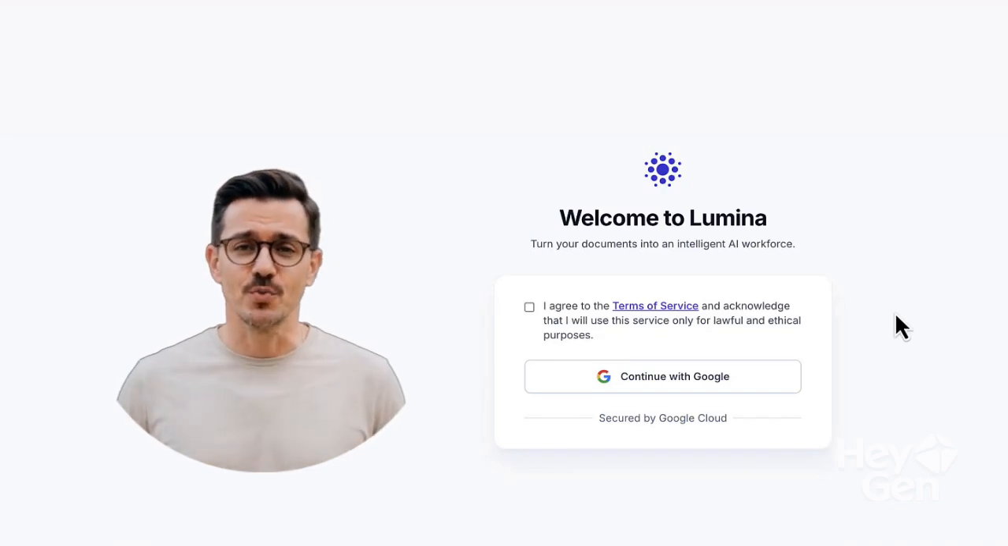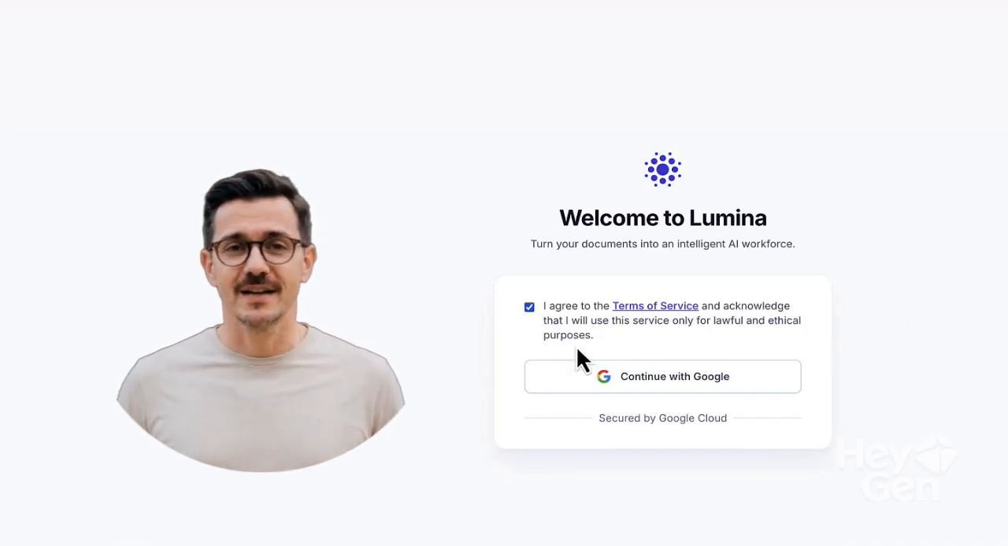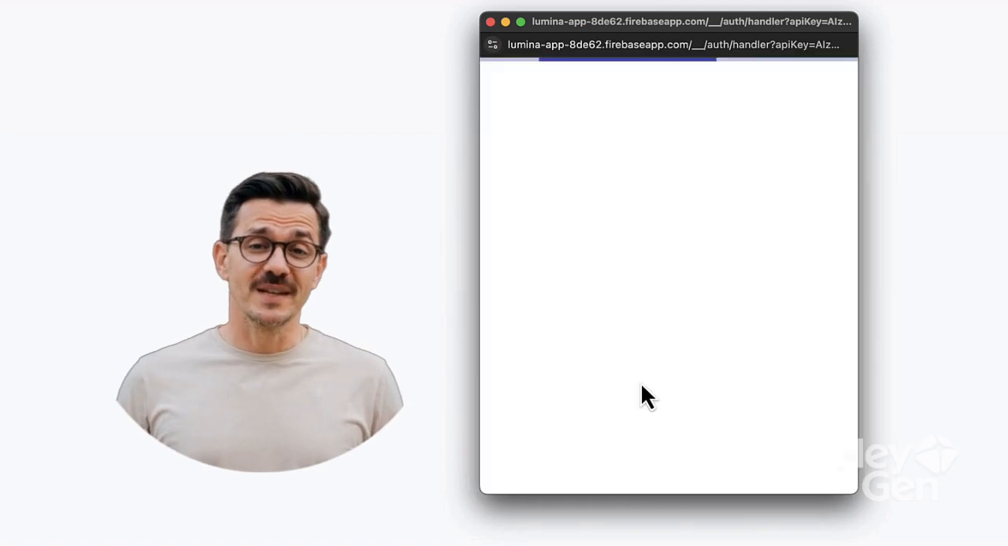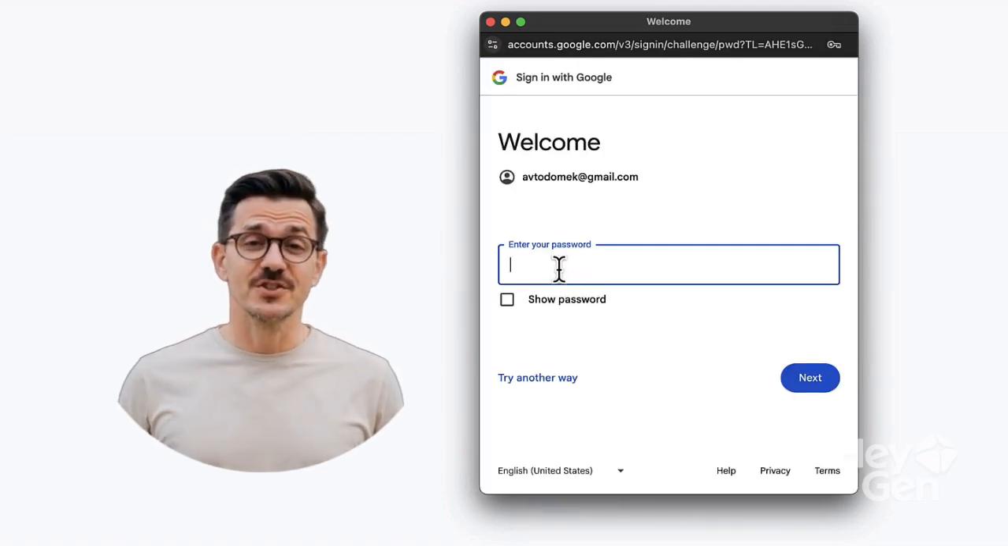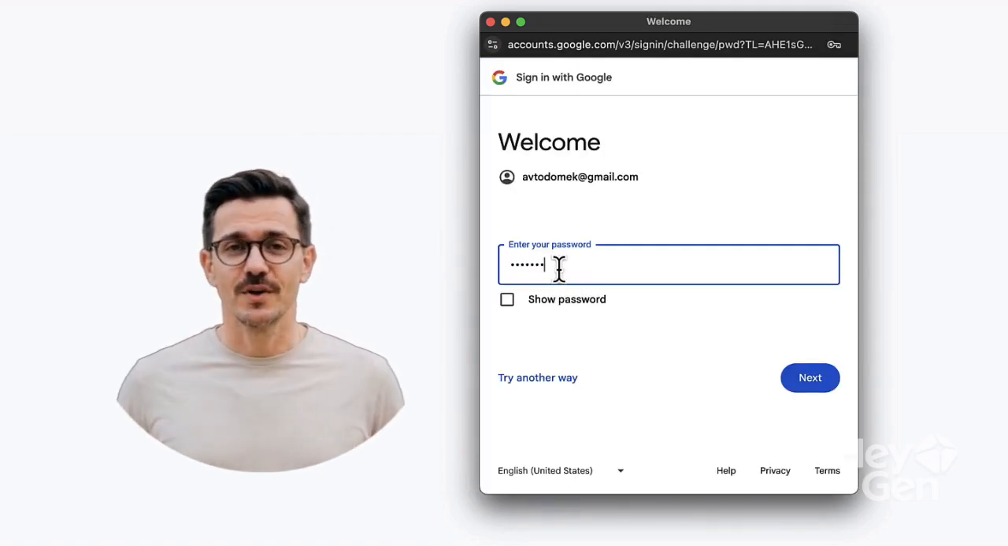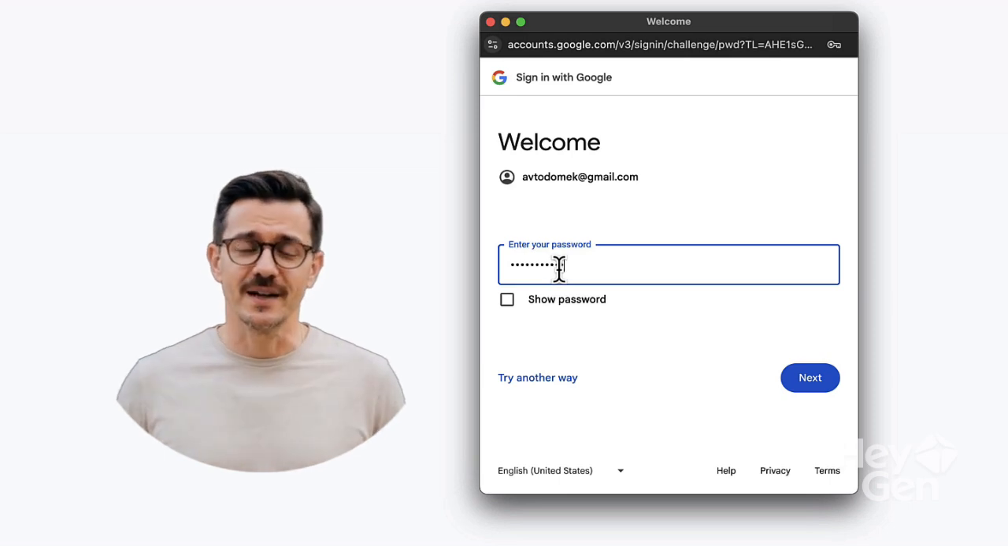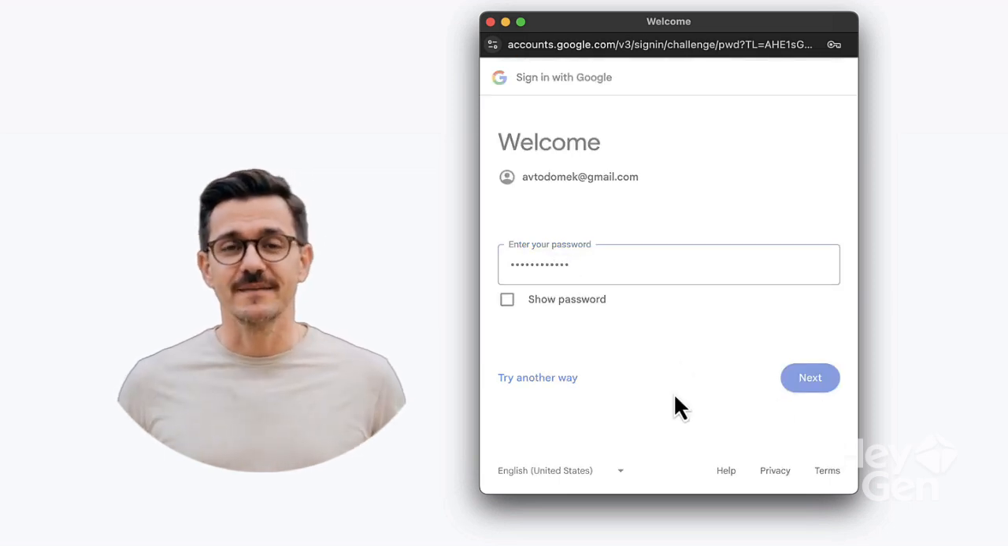Welcome to Lumina, where your documents become intelligent AI assistants. We've made it so simple that anyone can create a custom chatbot in just minutes. See, log in with Google and you're already halfway there. No technical skills needed.